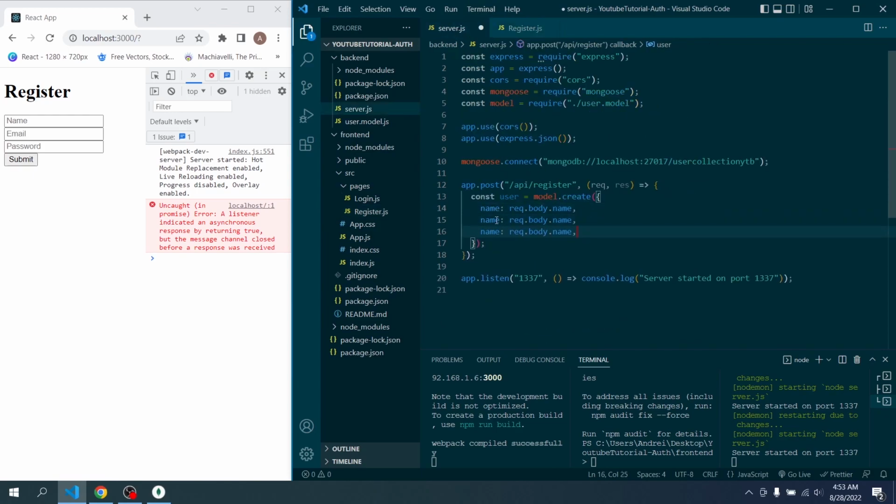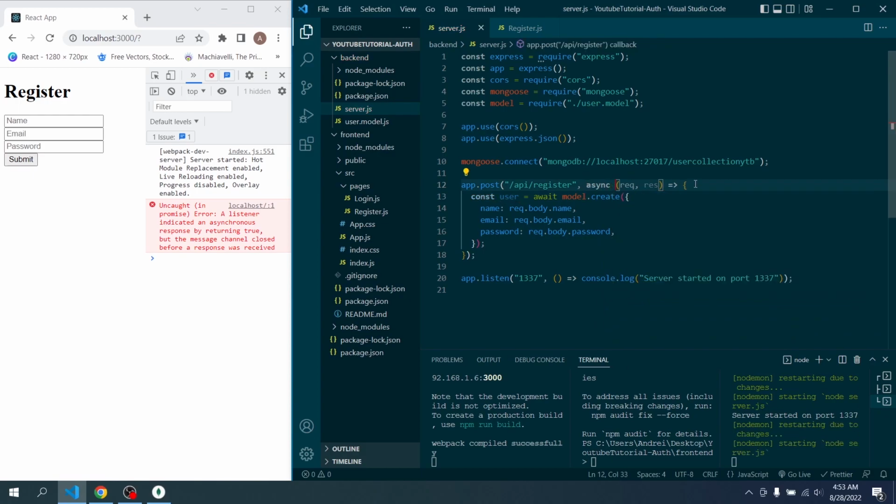And then from the same place, we need an email, request.body.email, and a password, request.body.password, and save. This is an async function, so let's say await, and this will be async. Save it. Now when we try to create our users, this email is unique, so when something types in the same email, we'll get an error.